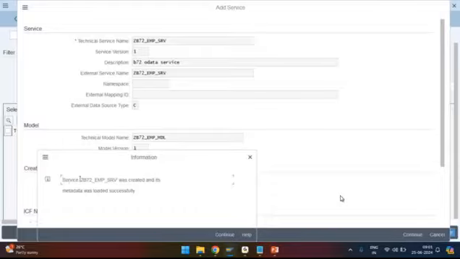So you can see the message: the service was created and its metadata was loaded successfully. So basically this means that the OData service is added successfully, and there is a statement, metadata was loaded successfully. We need to understand what this "metadata was loaded successfully" means. Okay, so by the way, let's continue.